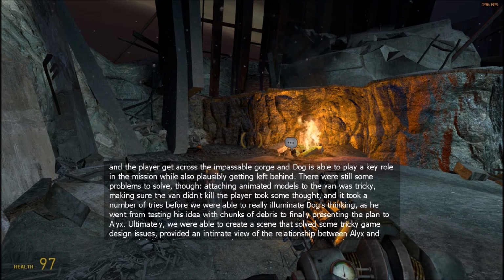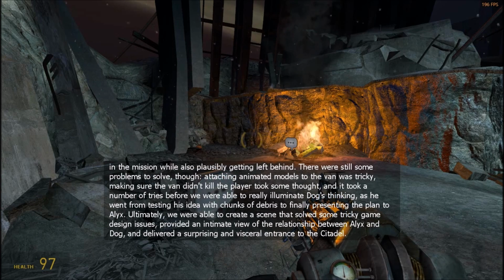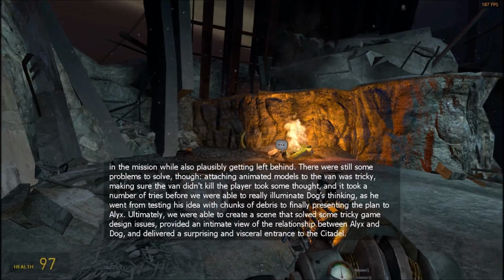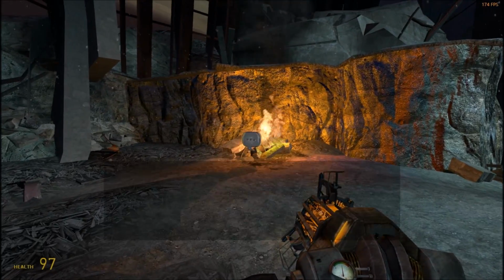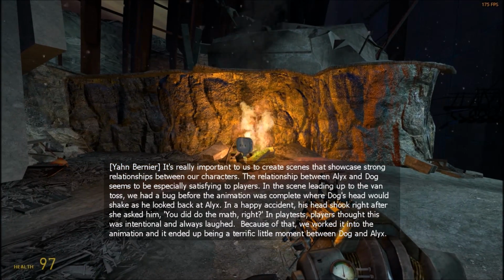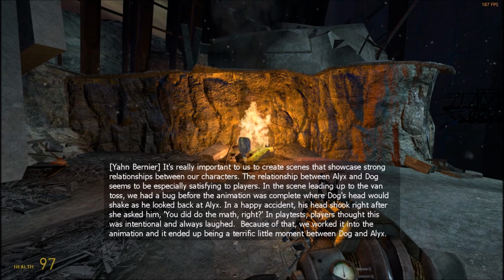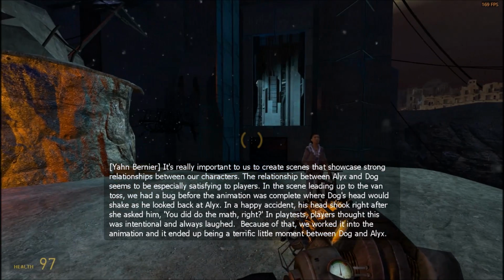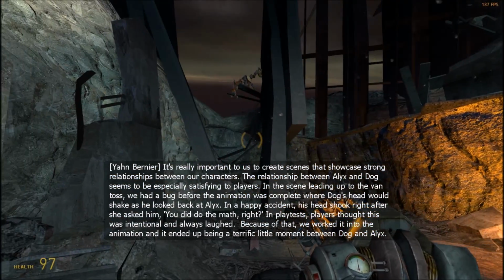Ultimately, we were able to create a scene that solved some tricky game design issues, provided an intimate view of the relationship between Alex and Dog, and delivered a surprising and visceral entrance to the Citadel. It's really important to us to create scenes that showcase strong relationships between our characters. The relationship between Alex and Dog seems to be especially satisfying to players.